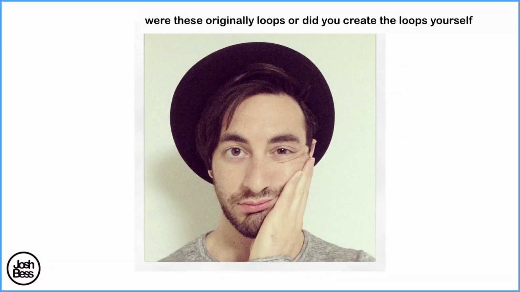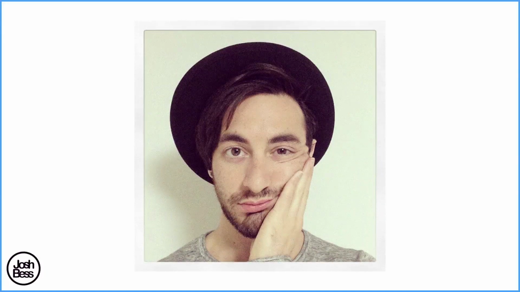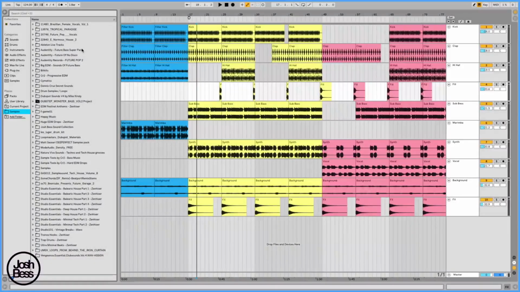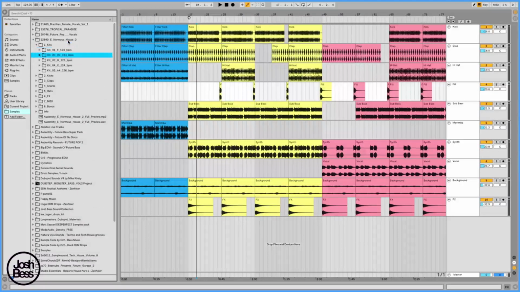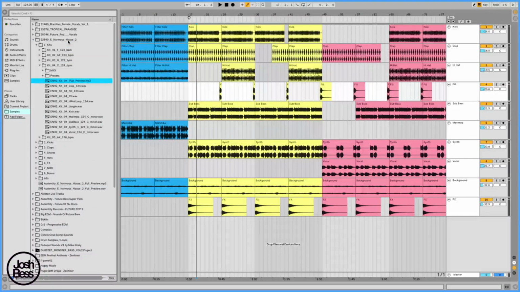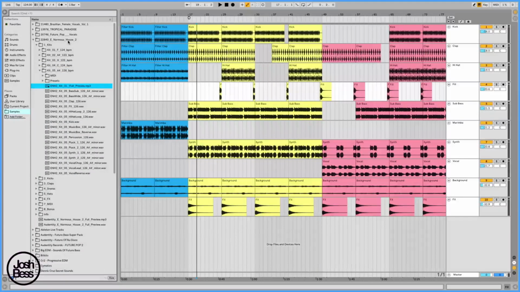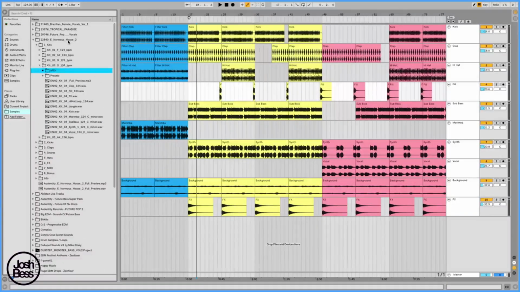Were these originally loops, or did you create the loops yourself? These were actually from a sample pack. I don't have the sample pack on this computer. Wait, maybe I do. Samples. I think it was from one of these packs. I didn't make it from scratch. I think this was it.